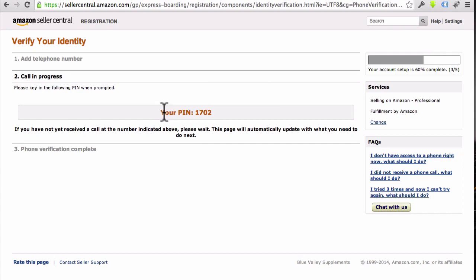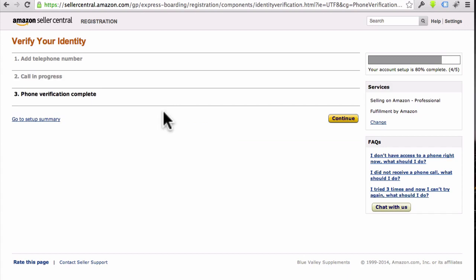Hello, this is an automated call from Amazon.com. Using the touchpad on your phone, please enter the 4-digit PIN number that was displayed on your screen. You may also say your PIN, one digit at a time. 1702. We have successfully verified your PIN. Please return to Amazon.com to complete your registration. Thank you for your interest in Amazon.com.